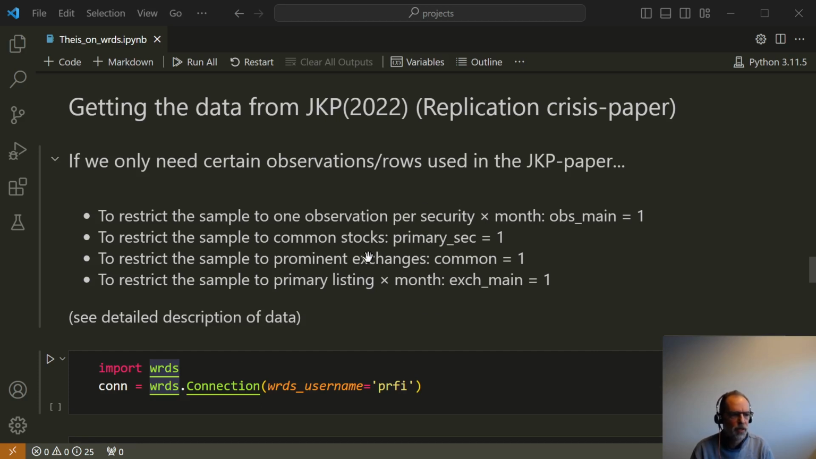loaded, so to say. So, for instance, you only want one security per month, and if you only want that, you should restrict the variable or the column, that's basically the column value of obs_main, to be equal to 1. If you only want observations for common stocks, you should set the primary_sec variable to 1, and so on if you only want prominent exchanges and primary listing 1 per month.